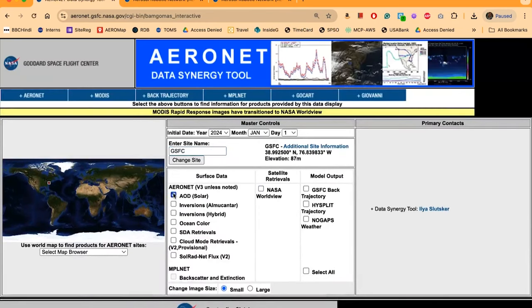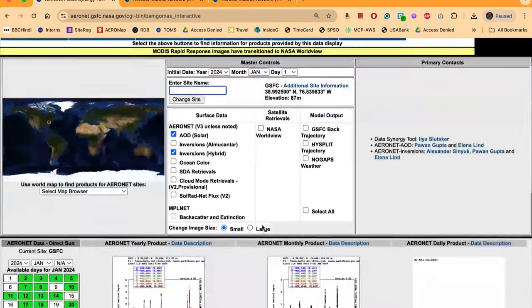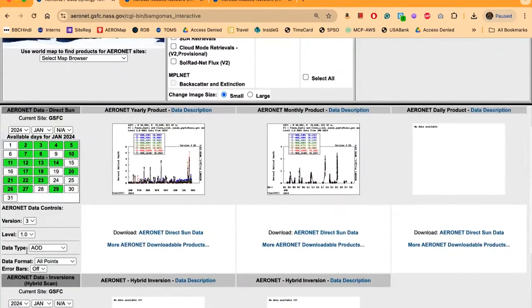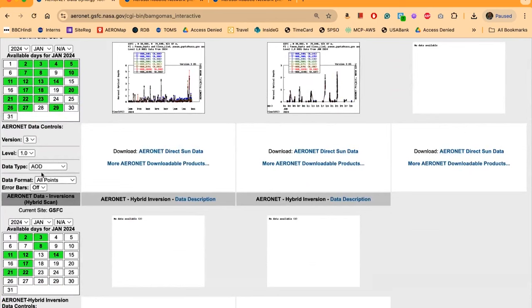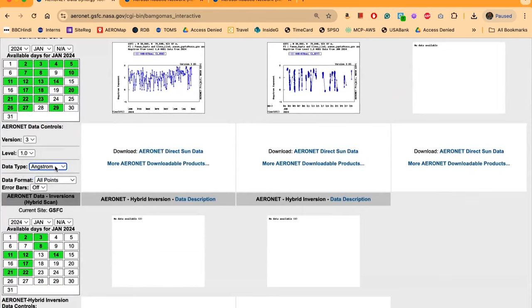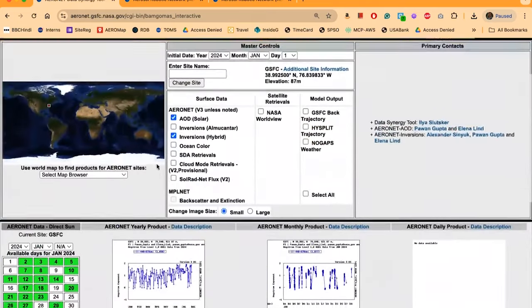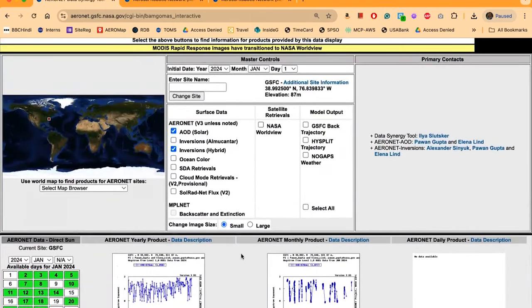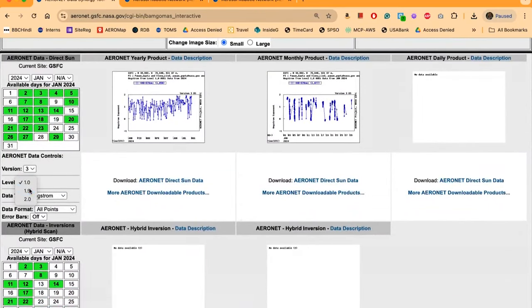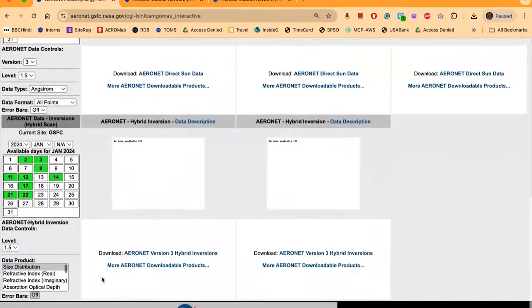So AOD, inversion products, right? So you can select again what parameter you want to display. You can choose water vapor or Angstrom parameter. So you can actually decide which parameter you want to display. Here are the size distribution, refractive index, or other parameters which you want to display. So for this particular date, probably we don't have the data available. So let me switch to level 1.5. And then here also level 1.5. Then let's pick another date.